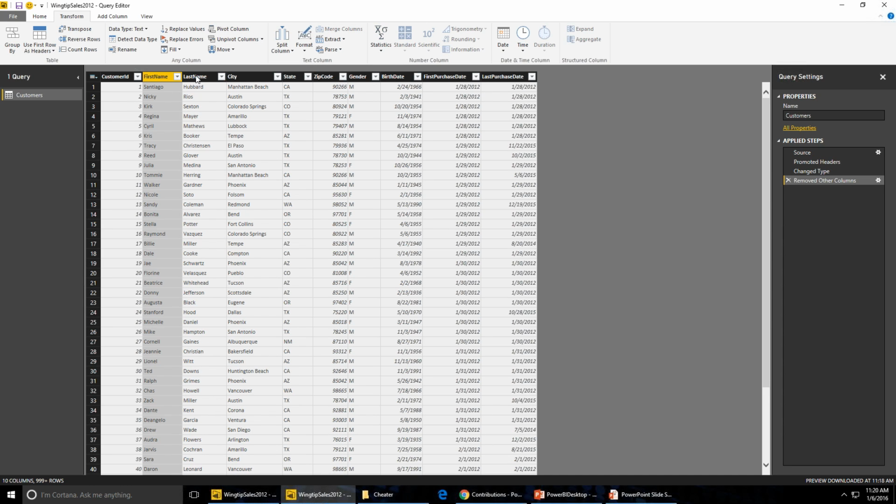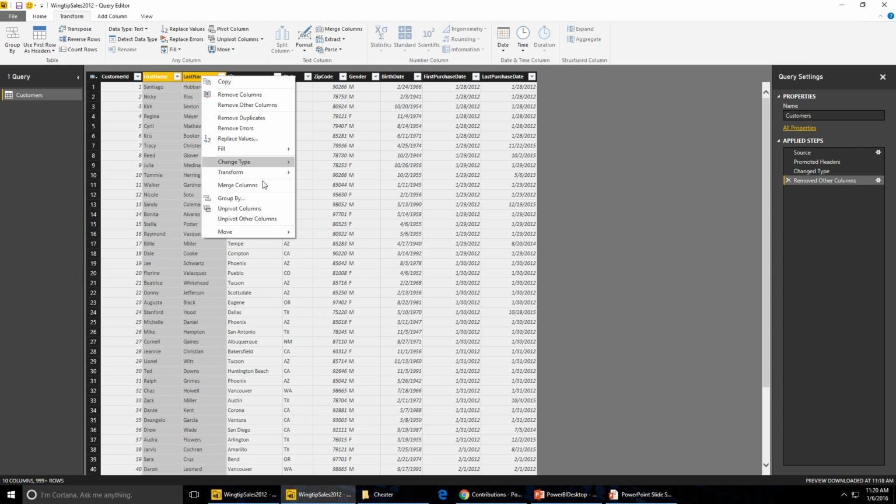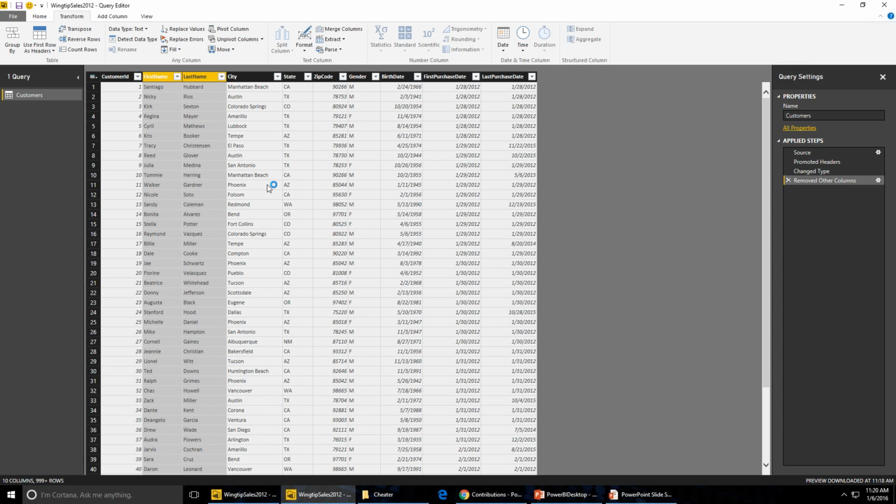Note that once you select a single column or a set of columns, right-clicking will generally give you the same options and maybe make it a little easier because you don't have to look across the different tabs inside there.